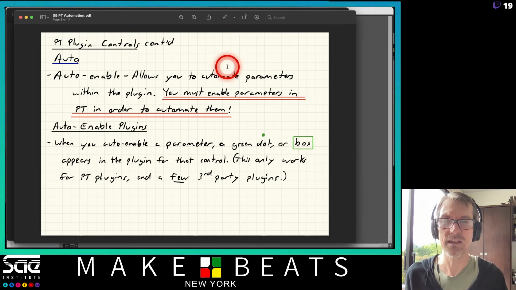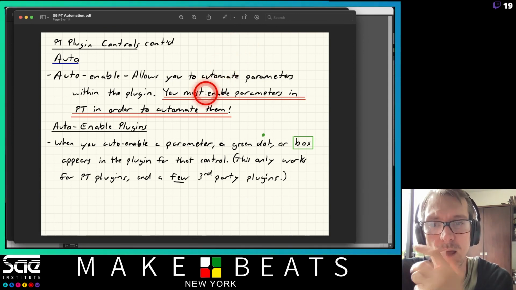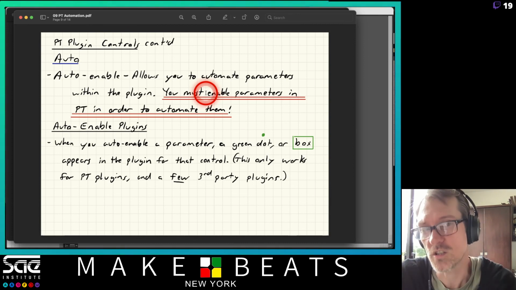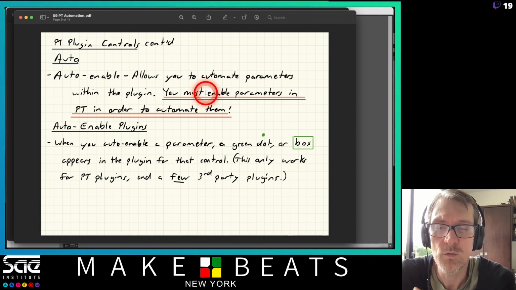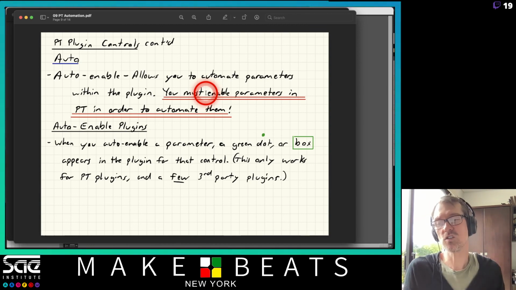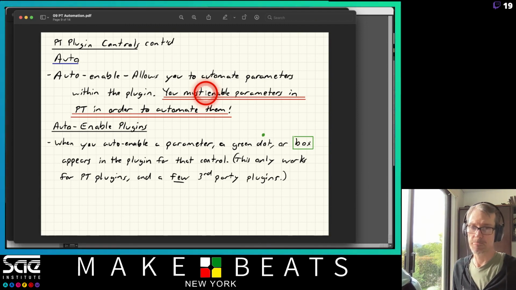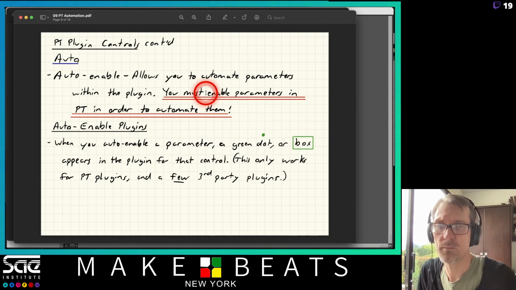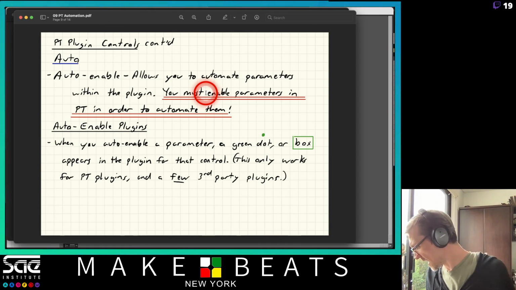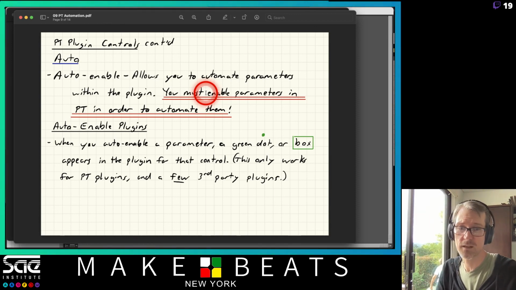All this stuff here at the end is just some notes about automation on plugins, which we just talked about, but I'll just go over these real quick. Auto enable the plugins allows you to automate parameters within the plugin. This is underlined in red. You must enable parameters in Pro Tools in order to automate them. Okay, so we can automate a parameter. When you automate a parameter, a green dot or a box appears in the plugin for that control.